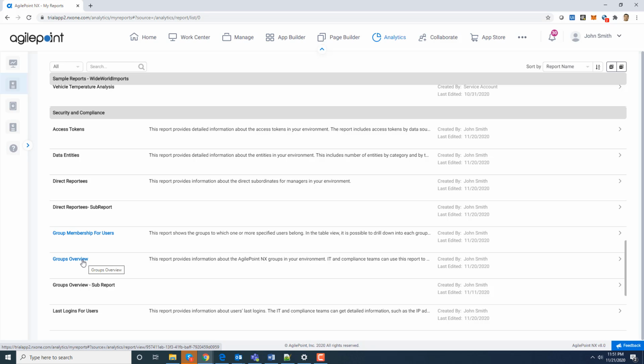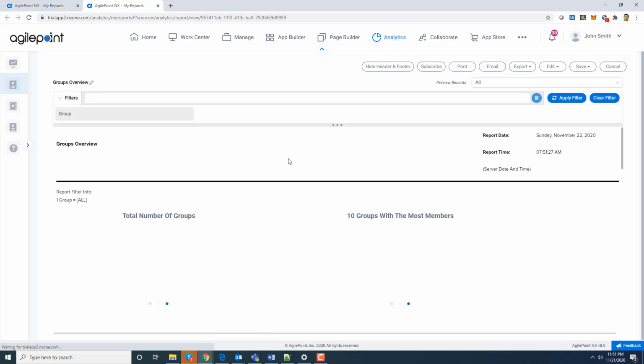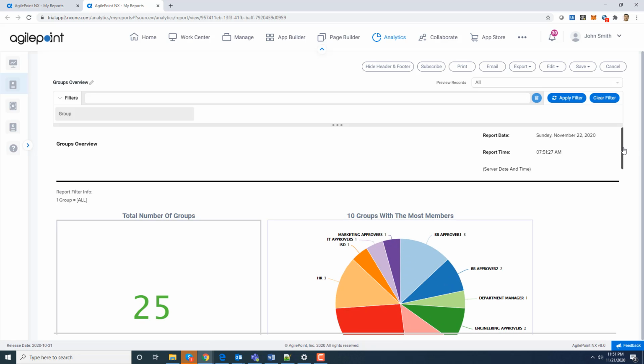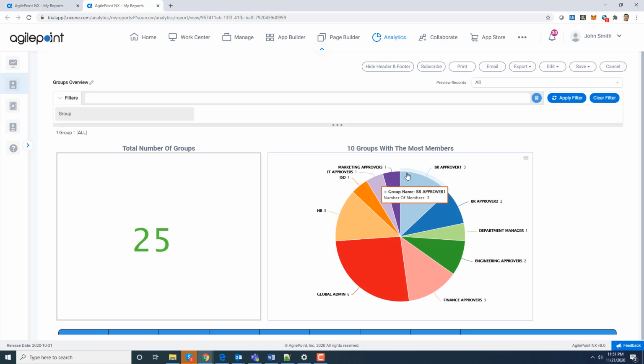Next one is group overview. The previous one was group membership for users. This one is more of a group overview. It tells me how many groups exist within my system. There are 25 in all. And which are the top 10 groups with most members within the system.